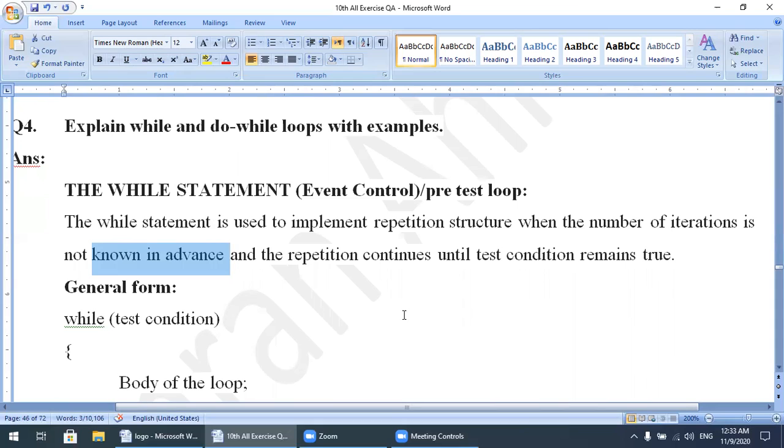How many times? Let's say I give you an example. In the for loop, I tell you to display your name 50 times, or 30 times, or 5 times. It means that we know the number of repetitions. But in the while statement, we don't know the number of repetitions.